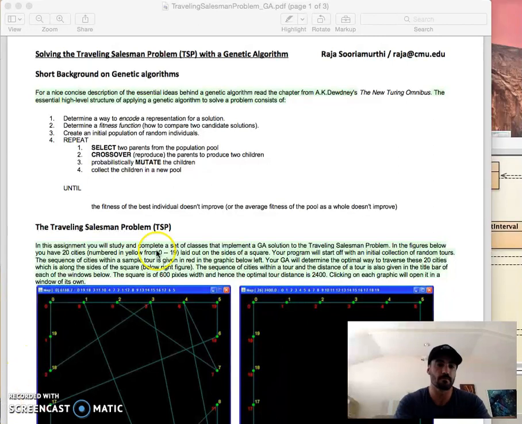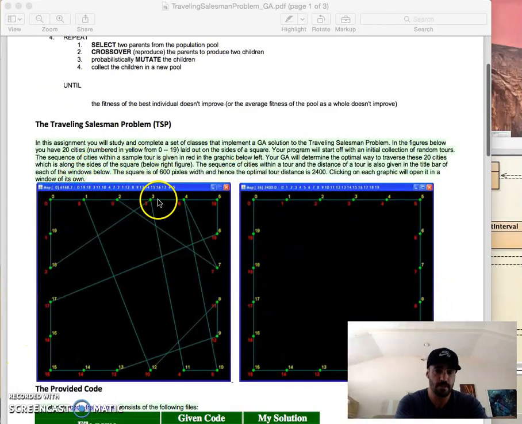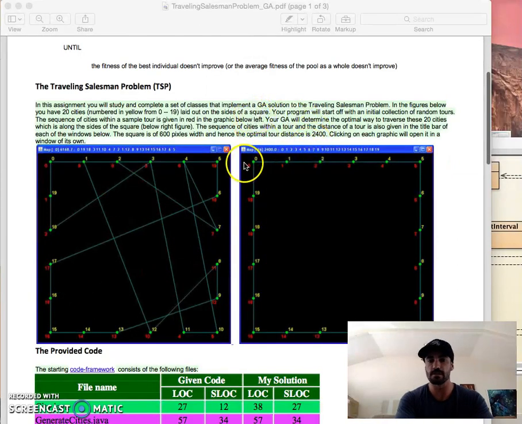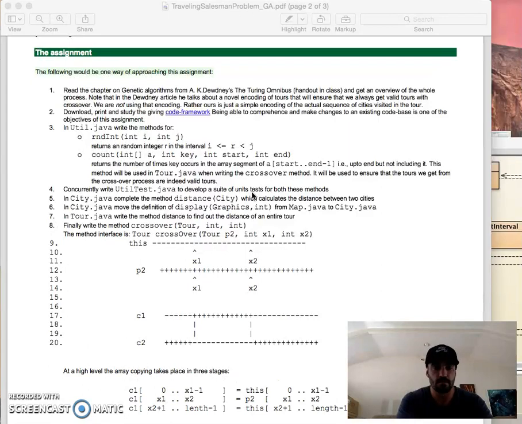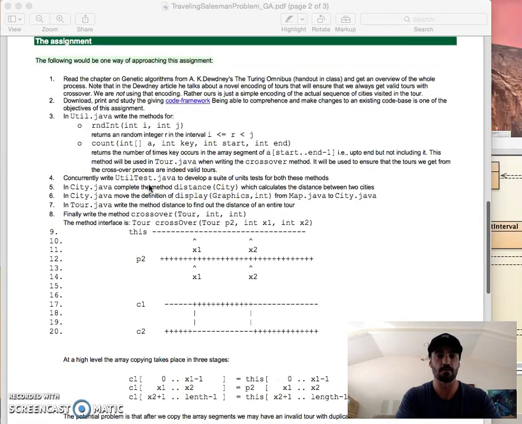Okay, so this is the map, and it's set up this way so we can easily see what the best solution is. So obviously the best solution would be hitting 0 and then doing a straight line in a square all the way to 19 for the 20 cities. Okay, and so I'm going to show you the code next, but just to kind of go over.